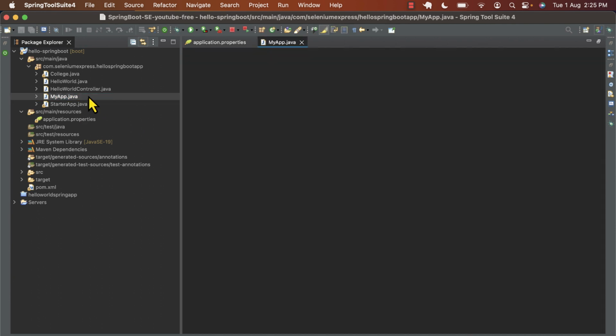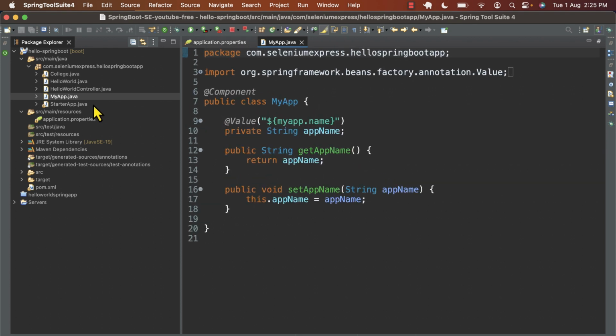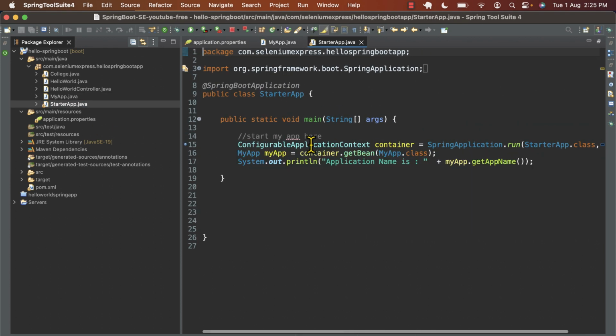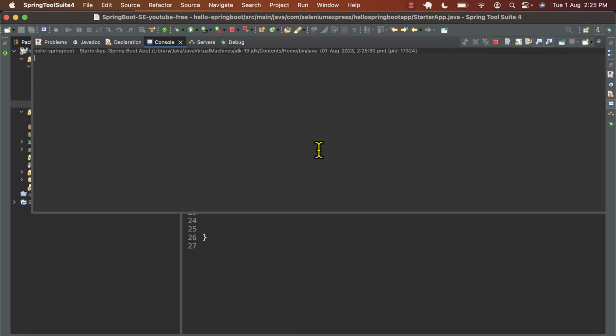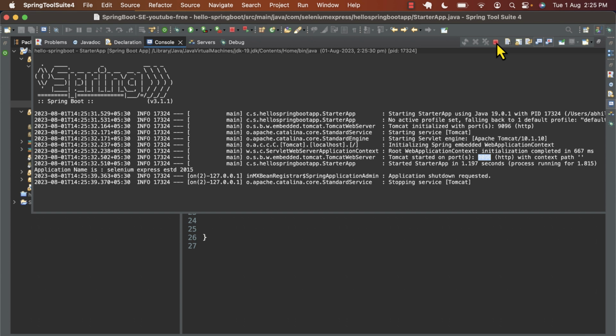And I don't think my application will complain to start. So if I go to my starter app and launch this, this will work fine, I feel. Yes, this is starting good. You can see your property name, and this is up on port number 9096. Now let's come to my question.